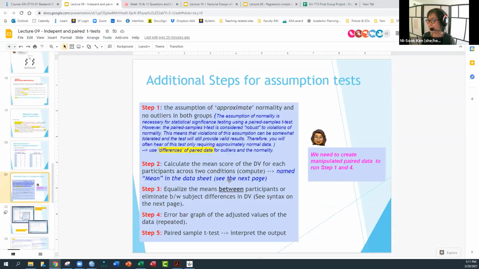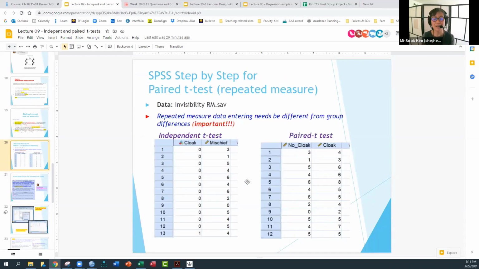Independent t-test, data entry. Remember this, data entry is key for appropriate analysis. For the independent t-test we did, it's all group 1, group 2, group 3, then all the dependent variable in one row. That's fine, okay? But with the same data, look at the paired t-test.